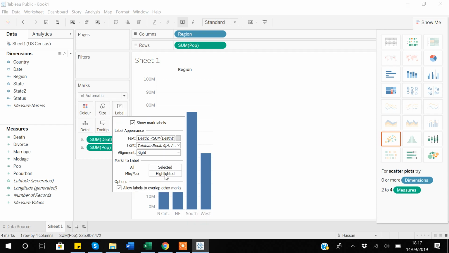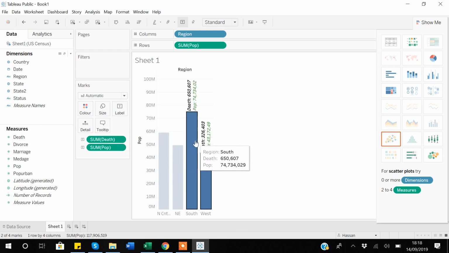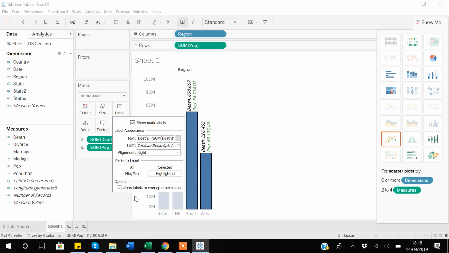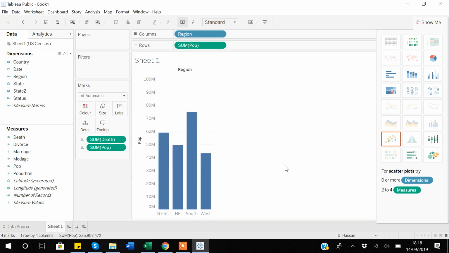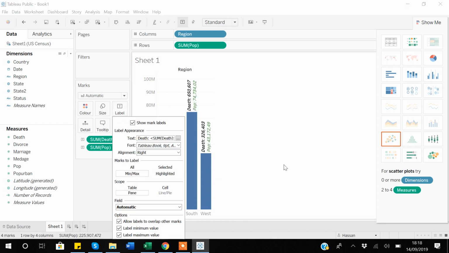Another very important option is highlighted, which allows you to select multiple bars at the same time. So let's say I select these two bars, you can see I highlighted these two bars, and I can see the labels once I select them. So you can use these functionalities according to your need. And the last thing I would like to discuss: suppose you just want to see the minimum and the maximum labels, not all the labels, you can use this option.